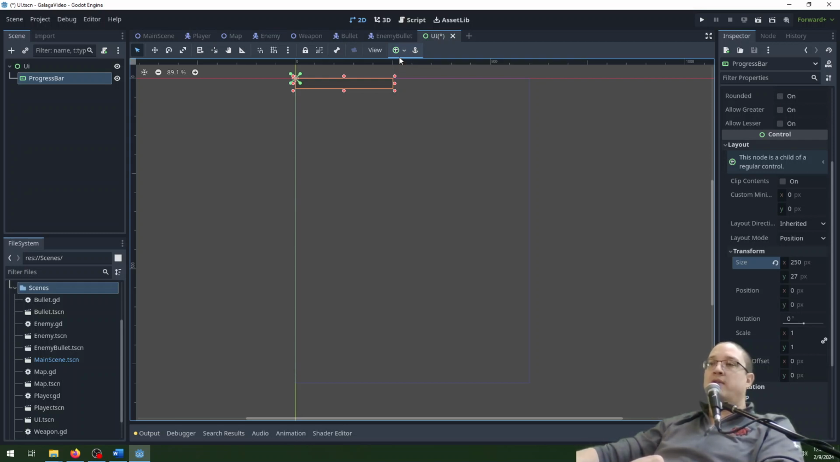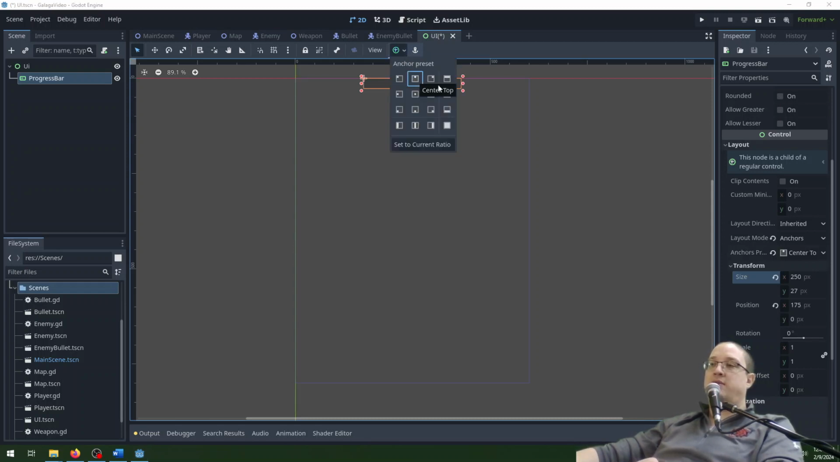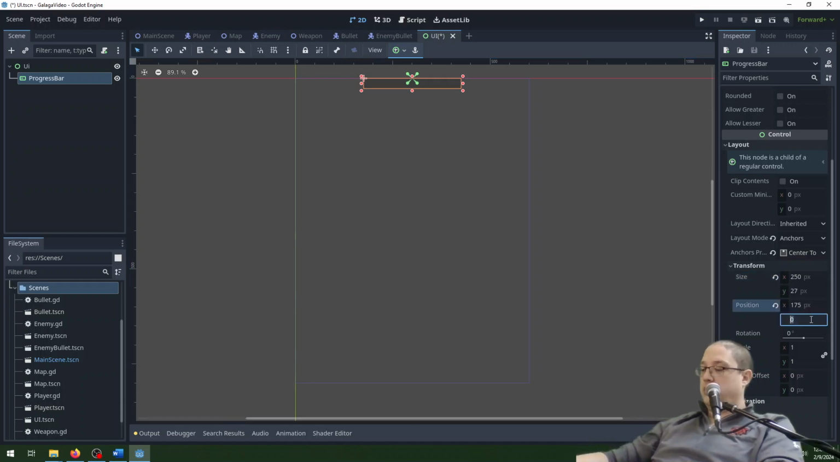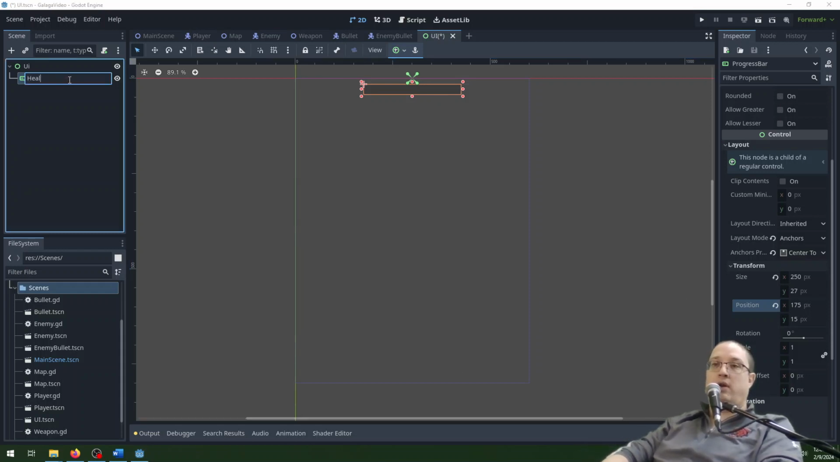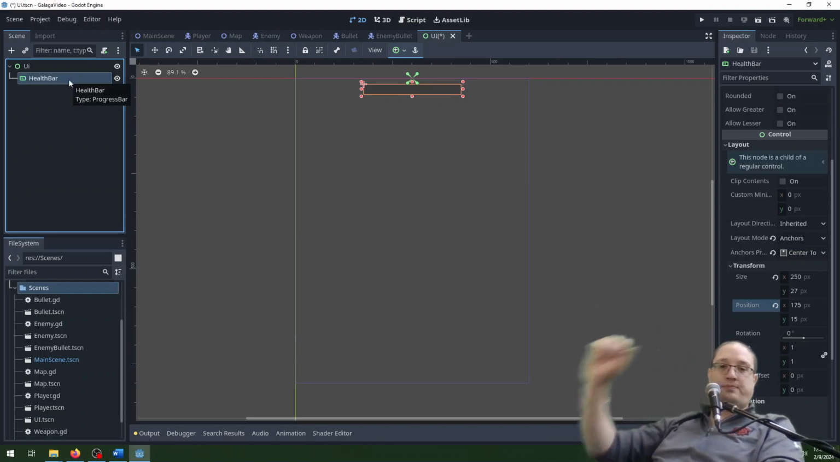So up on the toolbar in the main window here, you can see this little anchors button. I'm going to anchor this to the center top, like that. Yep. And now I actually want to move it down just a little bit so that it's not right at the very top of the screen. So I'm going to set it to 15 for my Y position here. The reason I set the anchor for this is so that it anchors from the center of the control instead of from the sides of it. So should be okay. Let's also go and name this health bar. Health bar, like that. So we should be all right here.